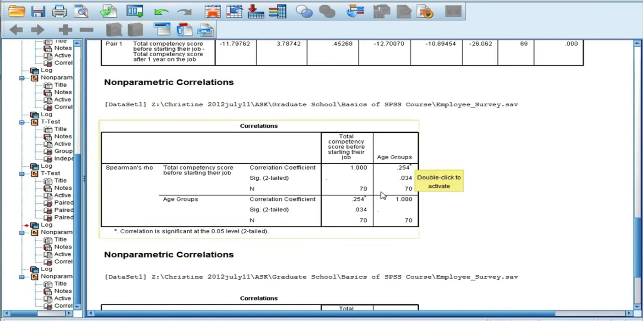You can see here that this box on the lower left and this one on the upper right have the same information in them, and that's because they're the same correlation, they're just printed twice. This one is for age groups with competency, and this is competency with age groups. So it's the same test, just shown twice. And we have ones across the diagonal because a variable correlated with itself will always be perfectly positively correlated. Remember, correlation coefficients range between -1 and +1. -1 means perfect negative correlation, and +1 means perfect positive correlation.